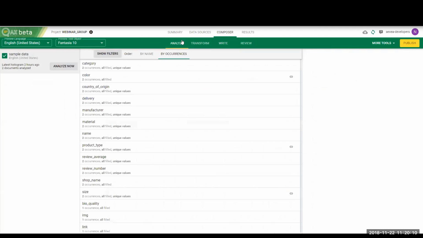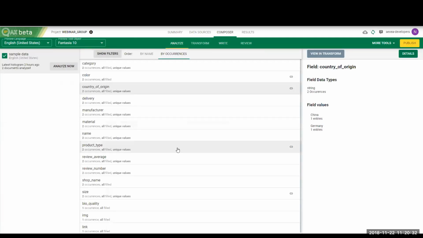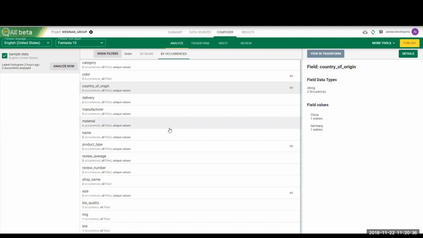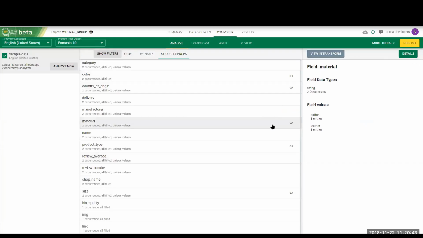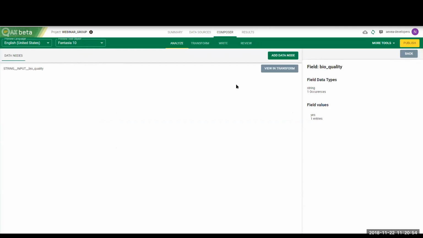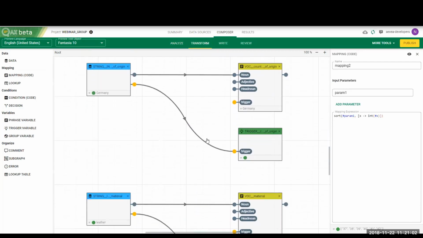So what we have, for example, other information that should also be useful for the reader could be, for example, country of origin. So we could create a data node for that one. It's simply just a string, create a data node. Then we have different information like material, which was not used yet. It's also a string. And the last one would be, for example, information about the quality. And then we create them. Now we have these three data nodes in the transform.